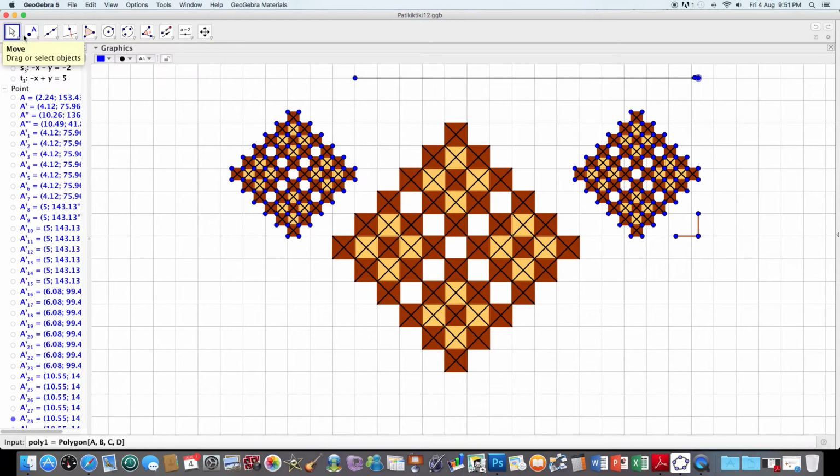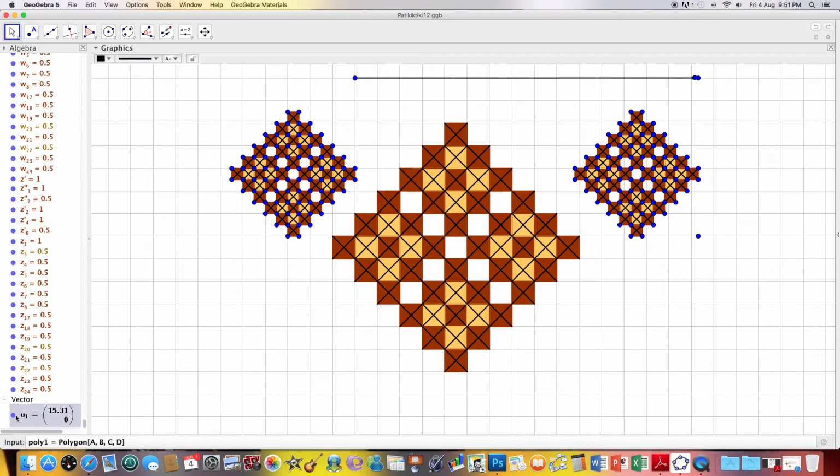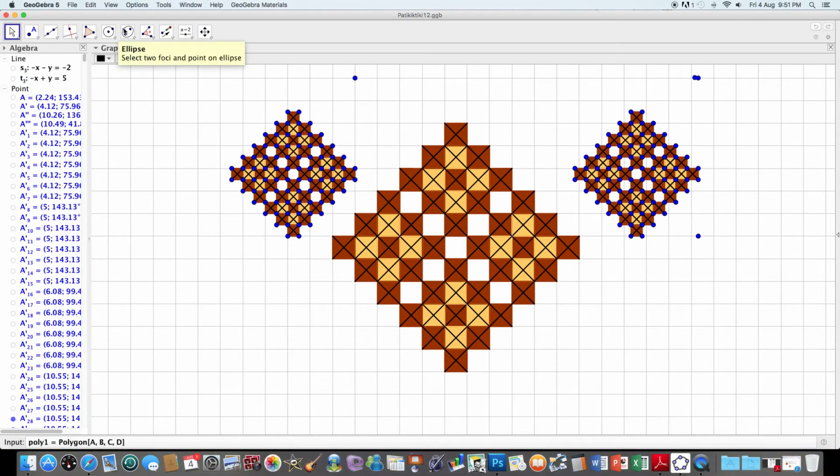Now I can get rid of these elements that came through from the other one that I don't need anymore. So I can get rid of that vector up the top. And now I should really save. So I've done my translation, I've done my enlargement, I've done a translation. I'm going to do a reflection now.